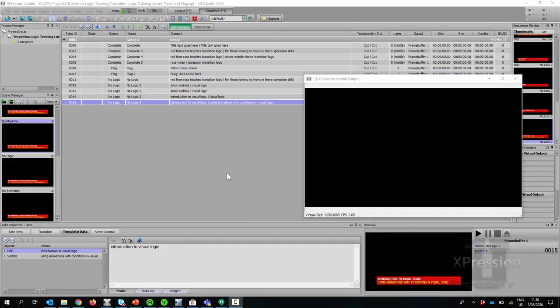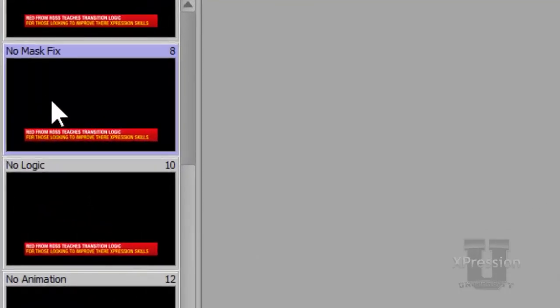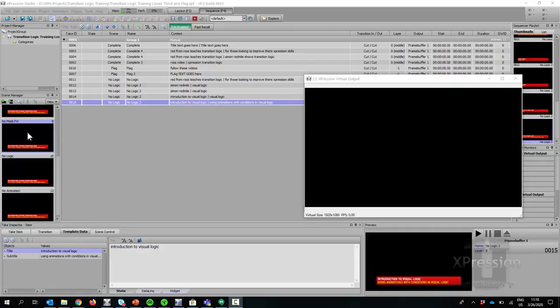So in this section we're going to look at how to fix the mask issue I was talking about at the end of the previous section. What I want you to do is start with the no mask fix, which should now be the same as your no logic scene, as you've now taken your no logic scene to this, but I would like everyone to start on the same scene, so everyone starts on the same place with the no mask fix.